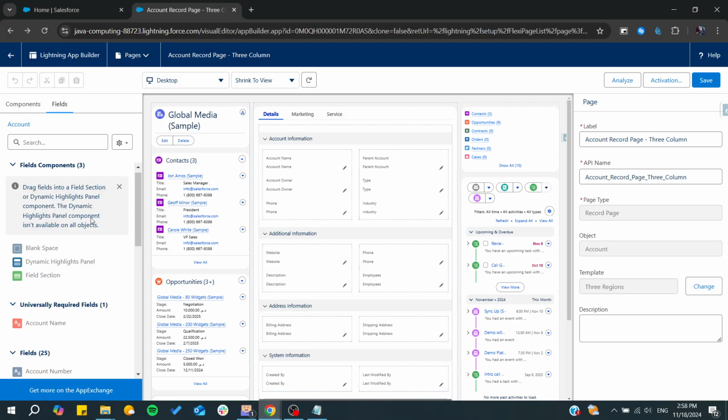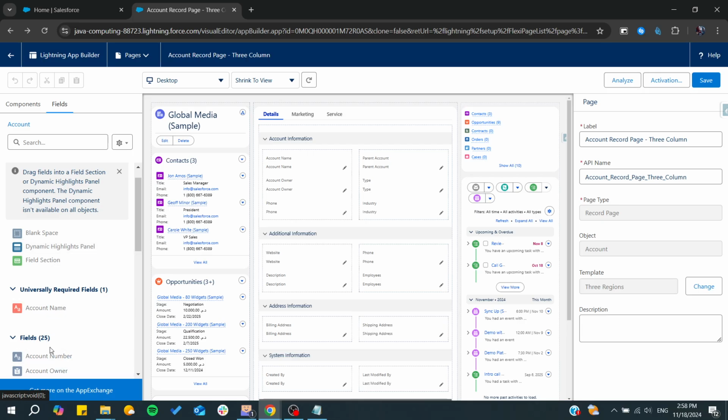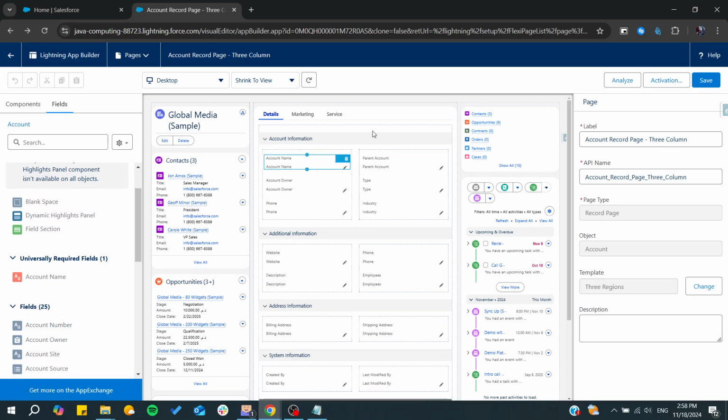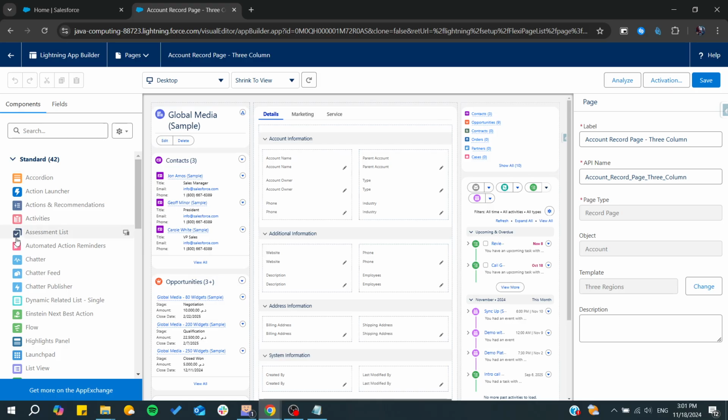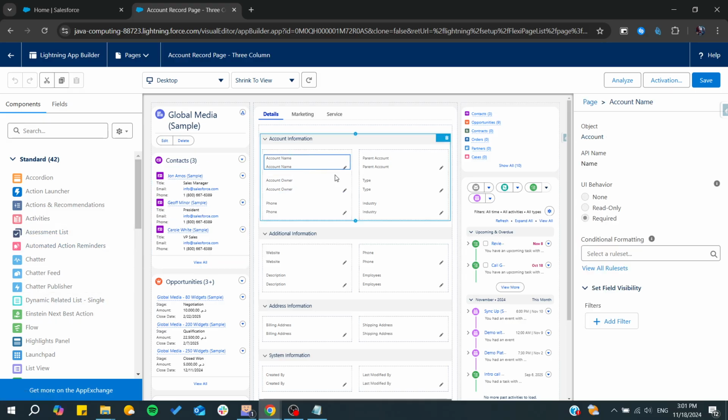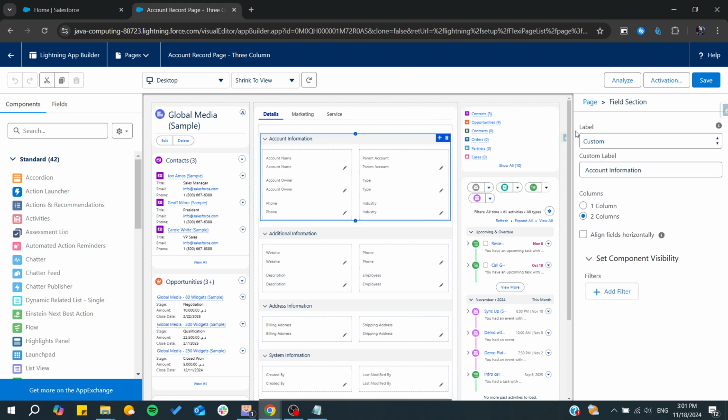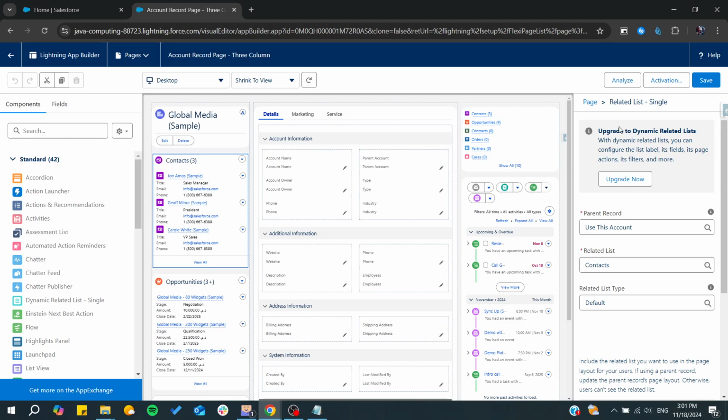The dynamic panels component isn't of course available to all objects but just to some of them, and basically, all you need to do is to go to any field or any records. For example, we can go to this record and we can see if it has some dynamic fields or some dynamic forms. So if we go, for example, for contacts, it supports dynamic related lists. So from here, you can make it a dynamic form.